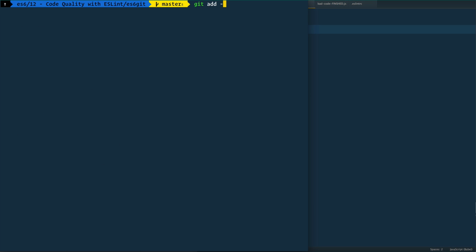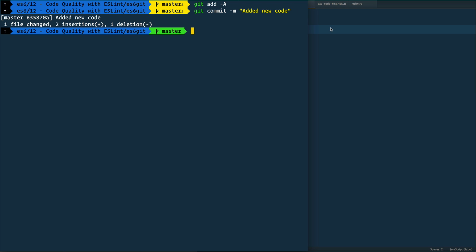Great. Now if I add everything that we changed, if I commit everything now, it should check against it. And look, we didn't have any problems with our ESLint. So everything went ahead. And now my master branch is in a clean state.